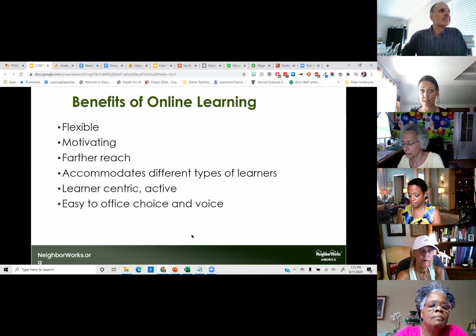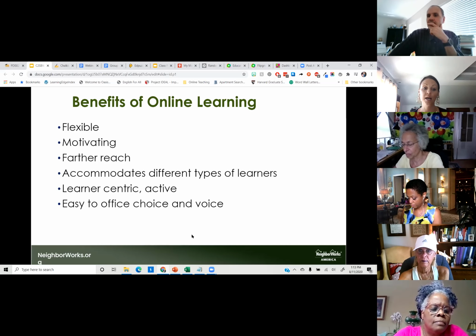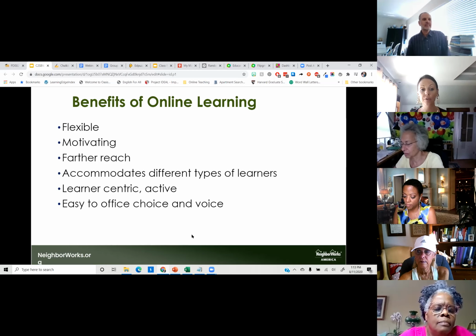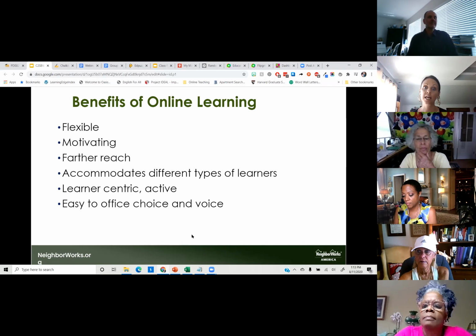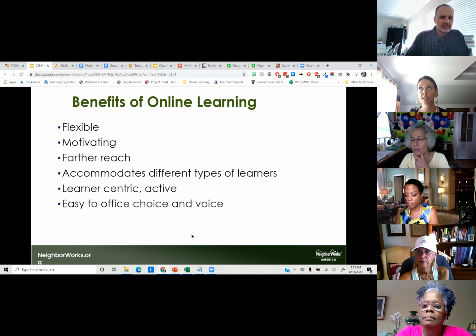Also, another common theme that emerged that you identified in the chat was that we have a farther reach. This class is happening today in a way that traditionally wouldn't be possible with a face-to-face environment, where people are participating from all over the country. And so our reach is farther, and we can accommodate more learners, and also different types of learners.